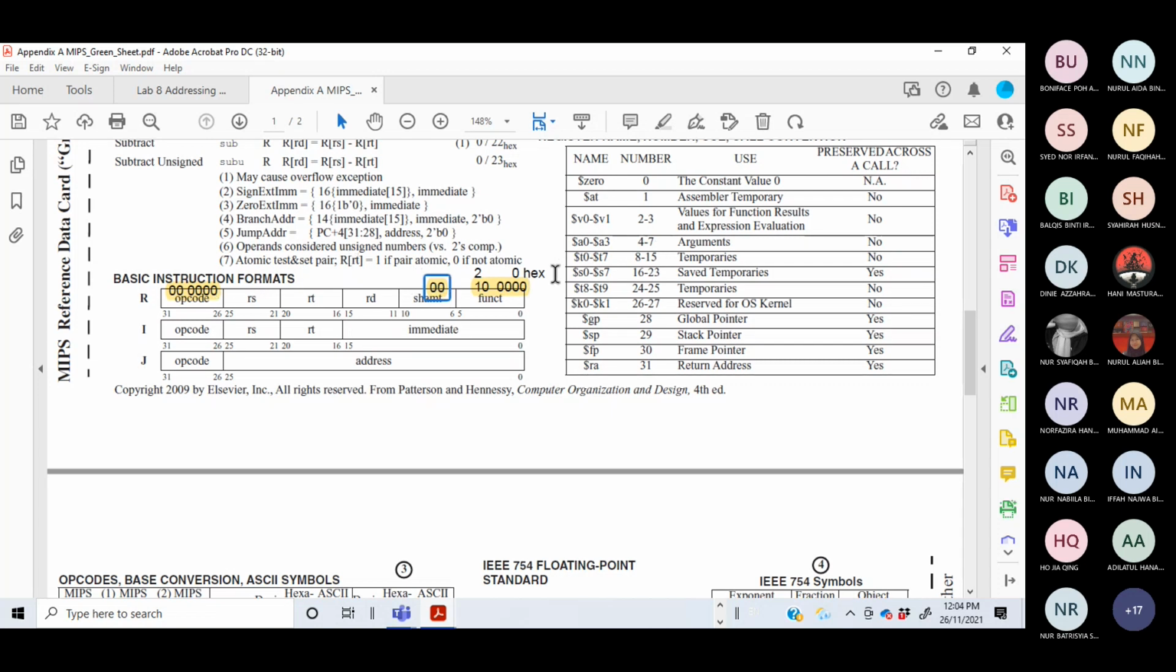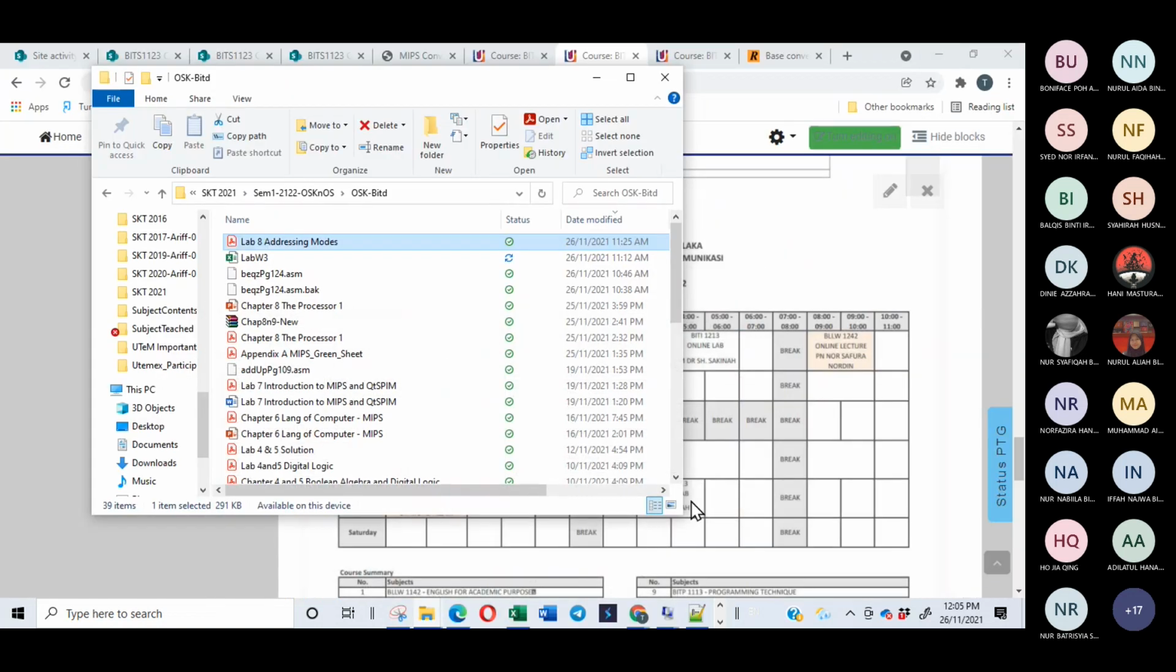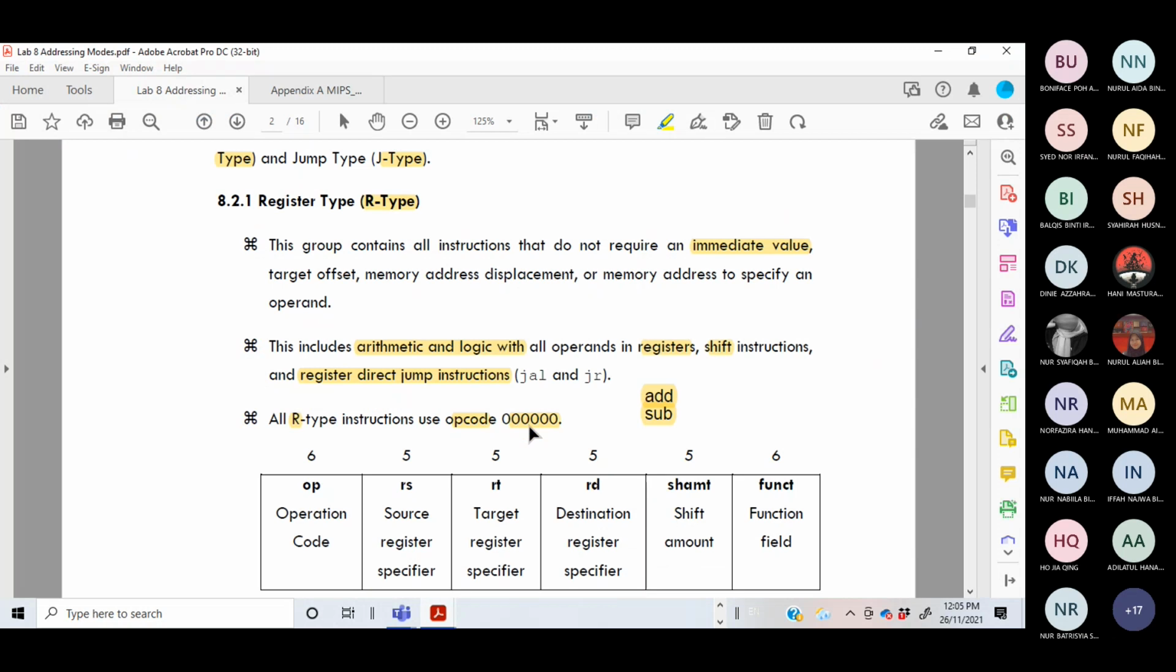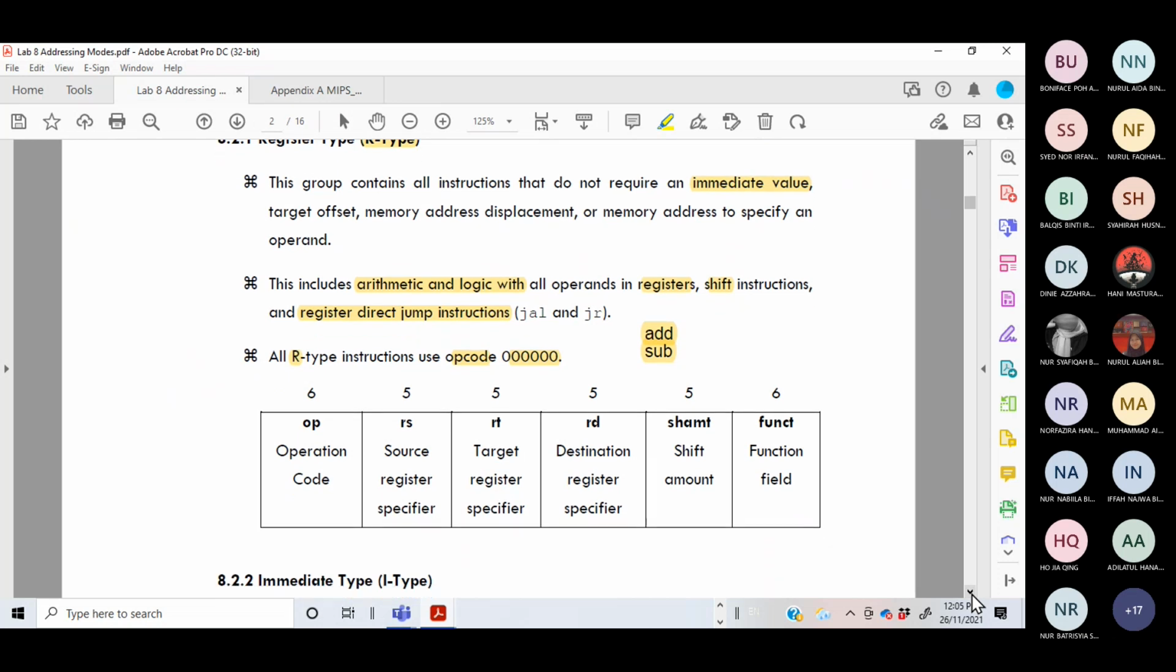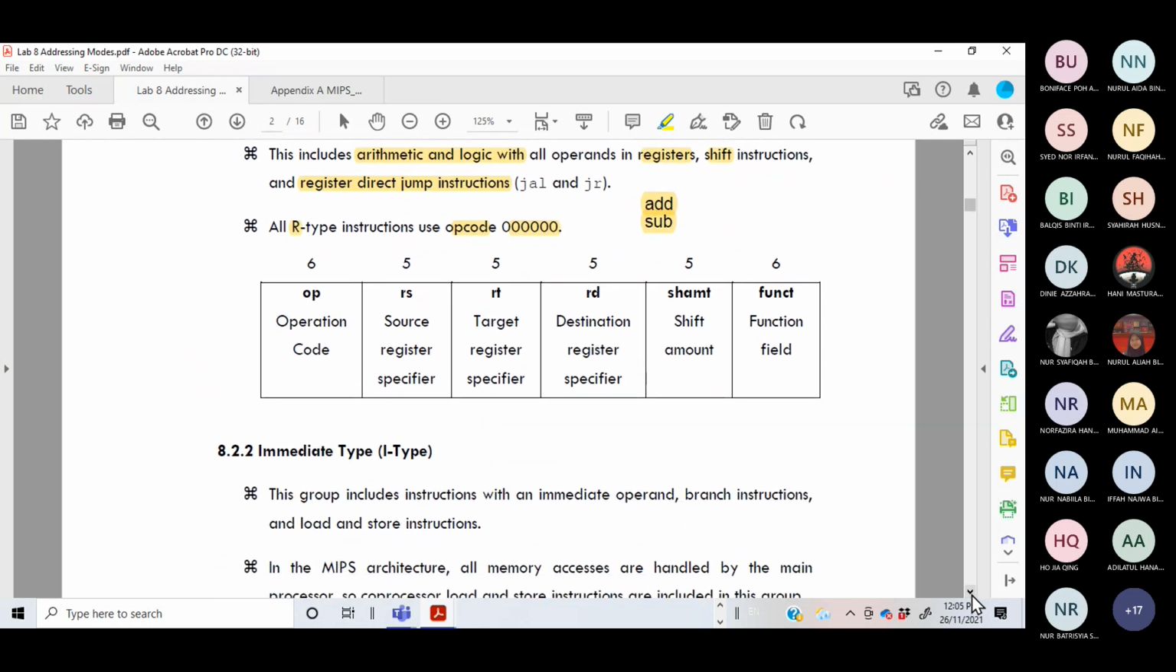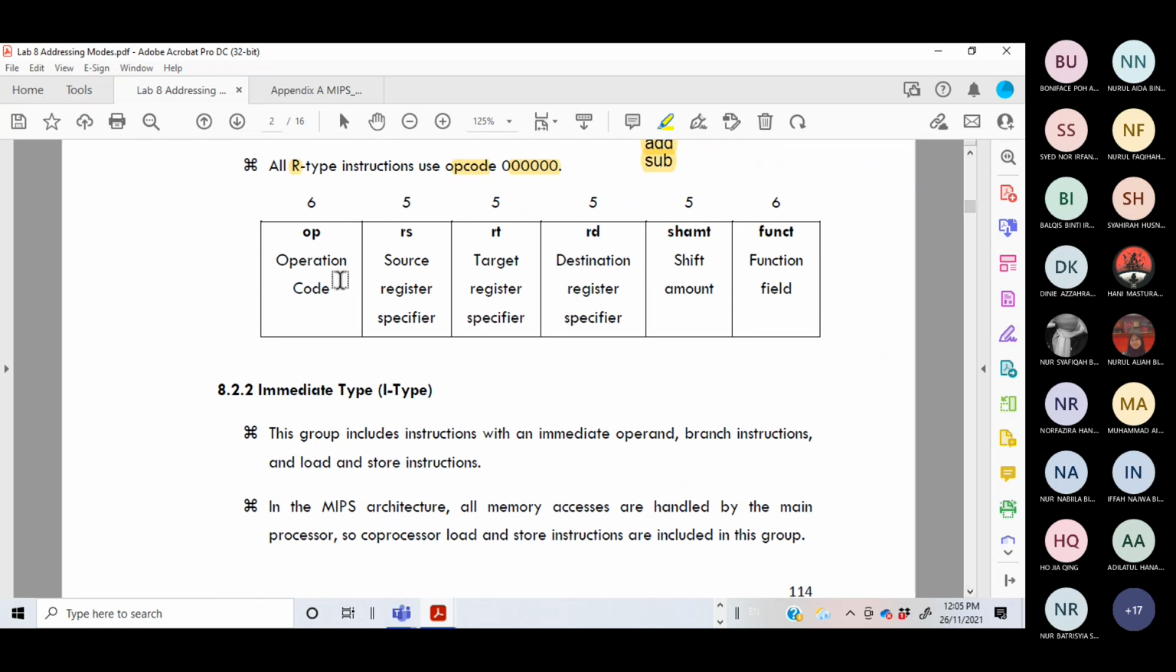So this is what it tells you. Let me open again. For R-type instructions, the opcode is always 6 zeros. This is the detailed format for R-type instruction. We have the opcode, RS, RT, RD, shift amount, and function. This is the format equivalent to the one in your MIPS sheet.